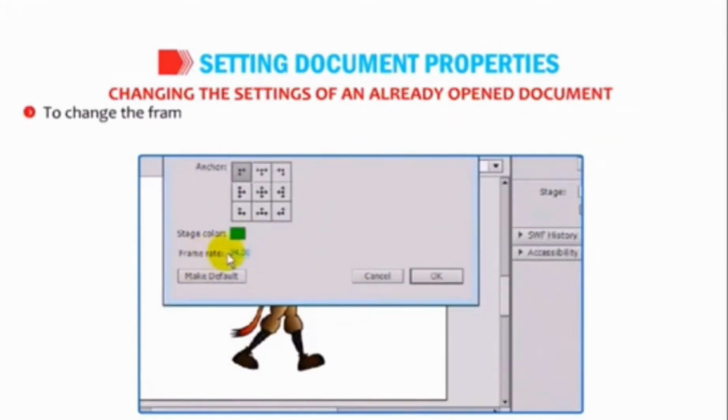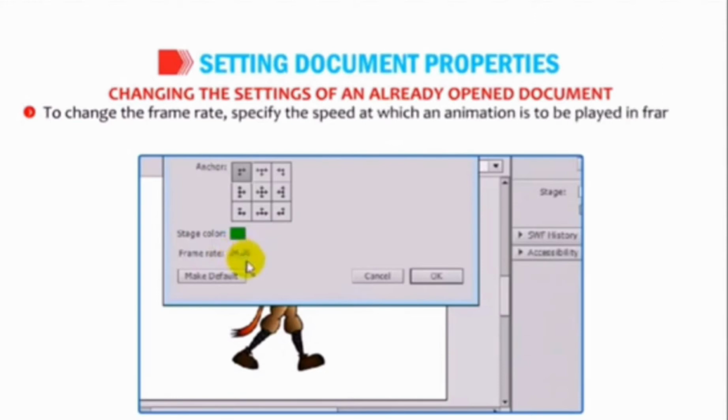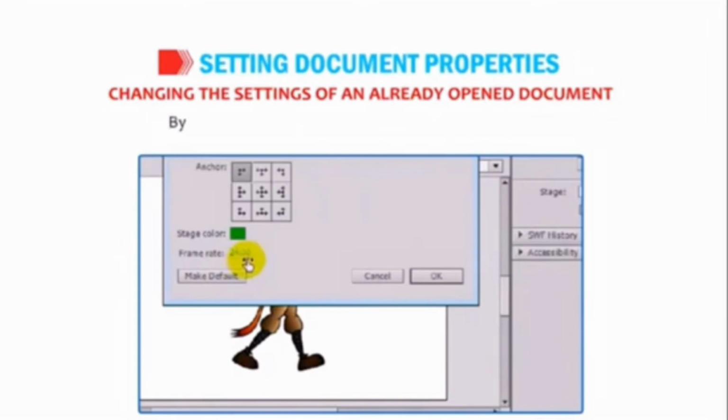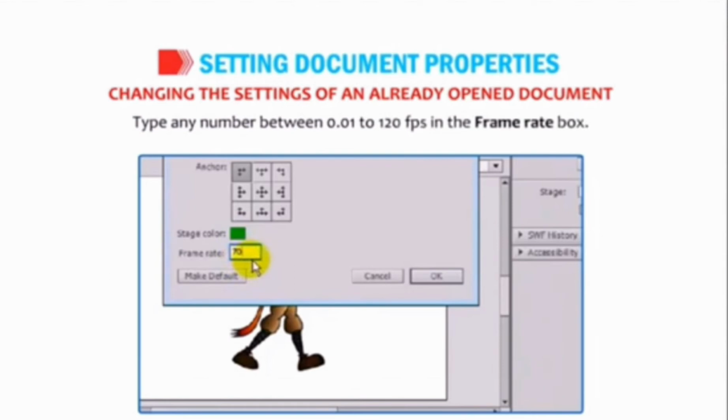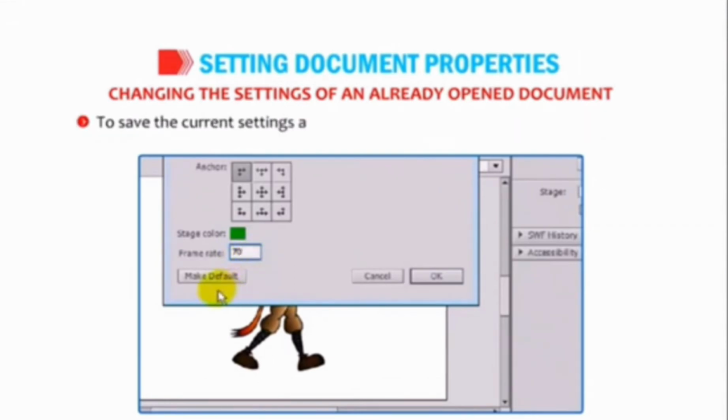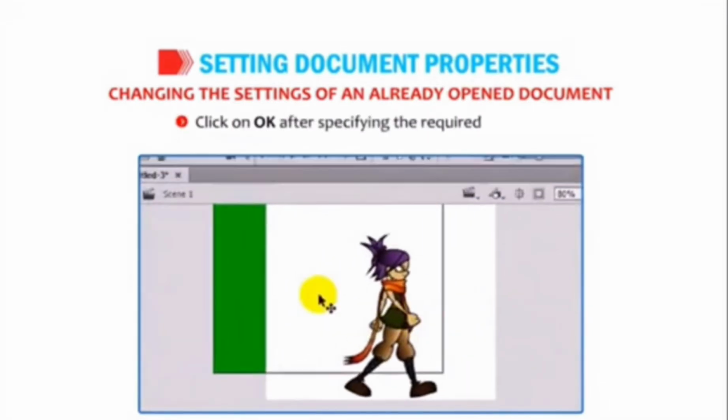To change the frame rate, specify the speed at which an animation is to be played in frames per second in the frame rate box. By default, the frame rate is 24 fps, frames per second. Type any number between 0.01 to 120 fps in the frame rate box. To save the current settings as the default, click on the Make Default button. Click on OK after specifying the required options.